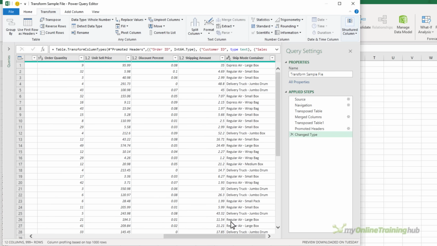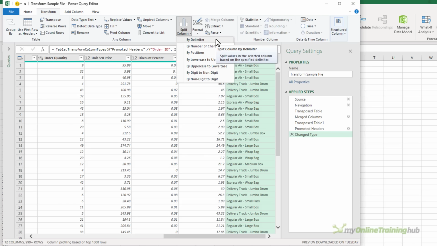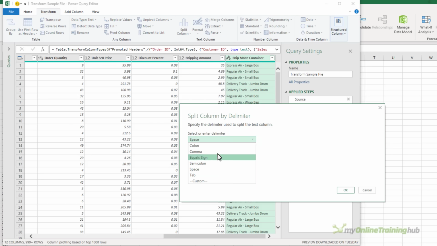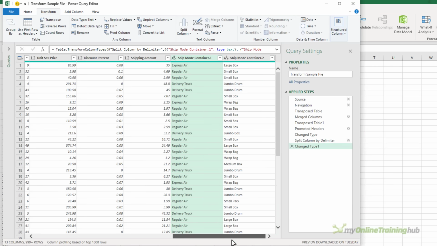Next, I want to separate the shipping mode and the container. So again on the Transform tab, we're going to split the column by delimiter. In this case, I've got a space, a hyphen, and a space as a delimiter. But you can see there are lots of options for different ways to split your data. I'm going with delimiter, and in here I want a custom delimiter. Remember, space, hyphen, space. I can split it at any of these. There's only one instance of it, but if you had multiple instances of a delimiter, then you have options here to handle that. I'll click OK, and now I have my shipping mode and container in separate columns.